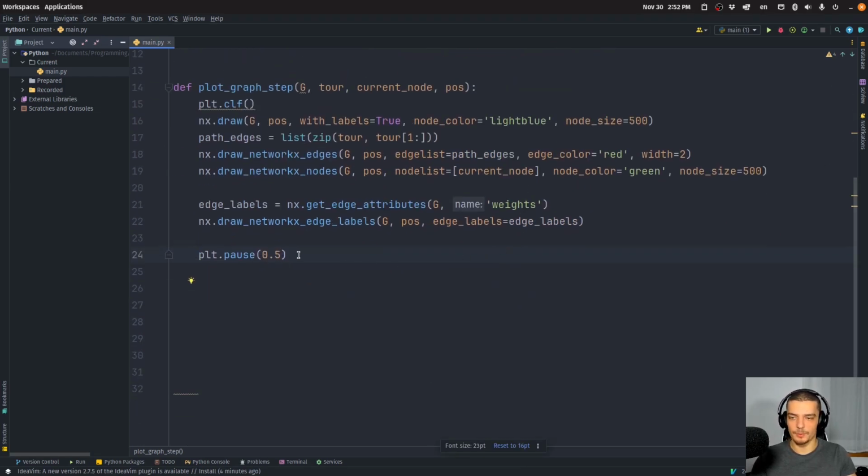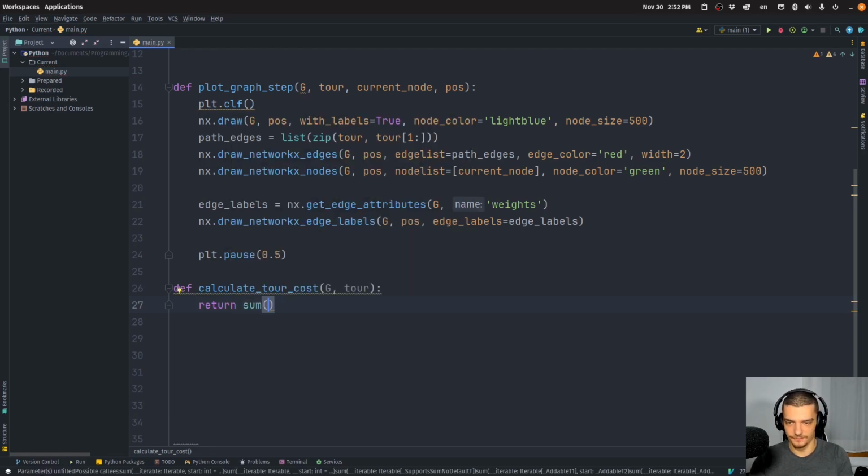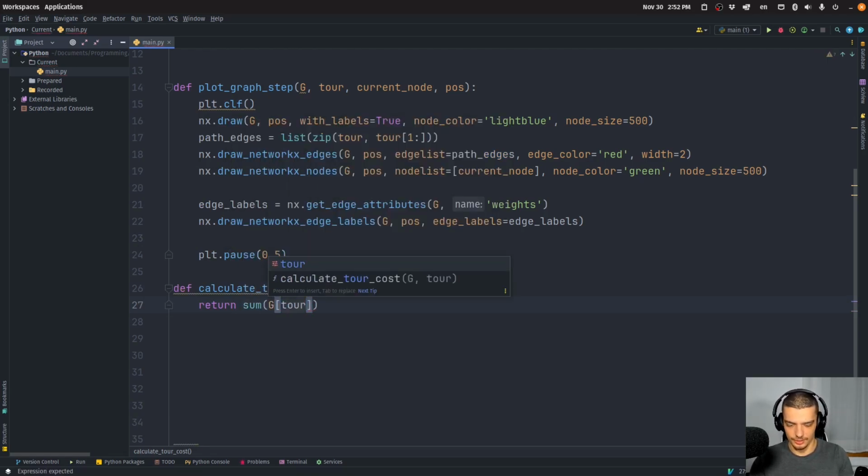Now, one more thing before we get into the actual construction heuristic is we're going to define a cost function just so we can keep track of the quality of the solution. So calculate_tour_cost. And we're going to pass G and a tour. And we're going to just say return the sum of G[tour[i]][tour[i+1]]. So this is going to be now a list comprehension. And from that, we want to get the weight. So this connection, we want to get the weight of this connection.